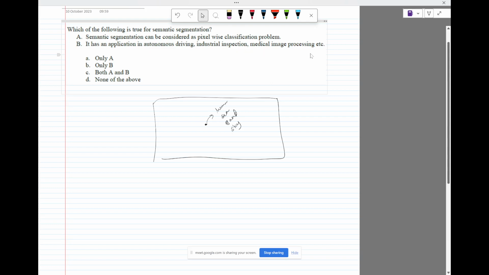In medical image processing also, like if you have a CT scan, then you may want to identify which part is the kidney, which part is the liver. So both the statements are true. Okay, so both A and B are true. Any doubt in this?